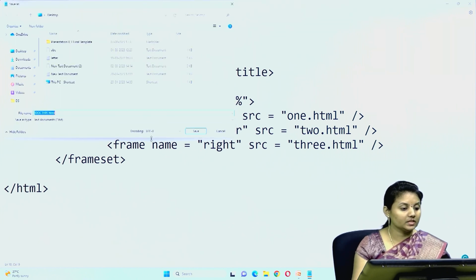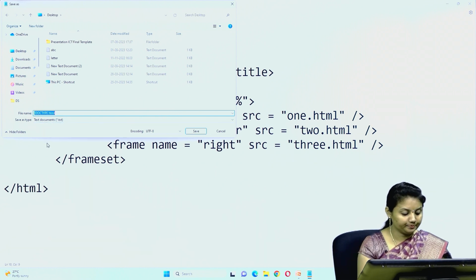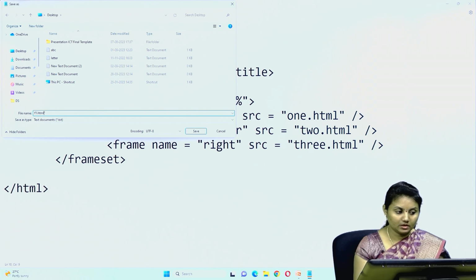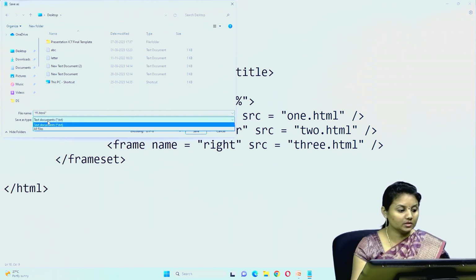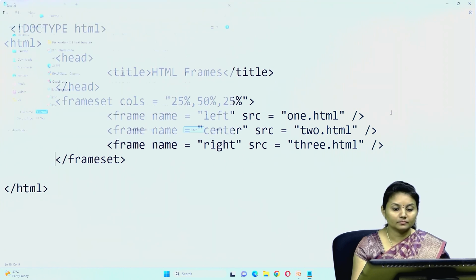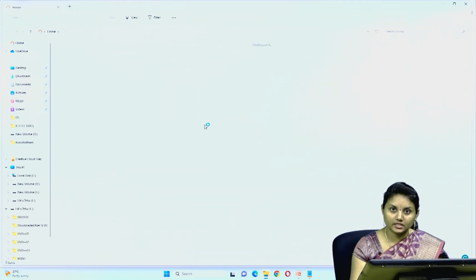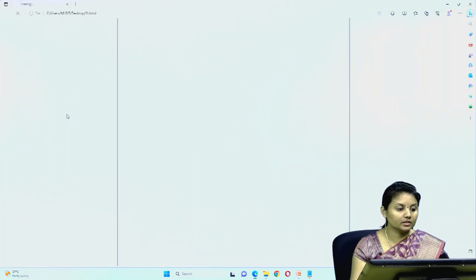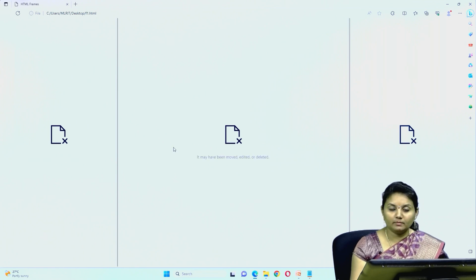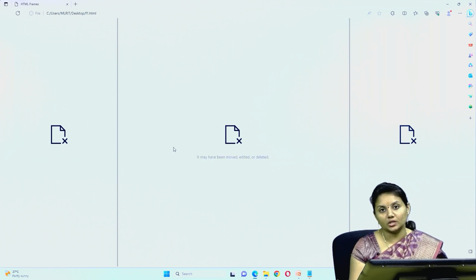Okay, let me save this on the desktop with the name f1.html. But if you see here, for frame 1, 2, 3 also we are giving 1.html, 2.html, 3.html. First let us execute how this will work. F1, just double click. So 3 frames are given. But there is nothing to display because we didn't define what is 1.html, what is 2.html, what is 3.html.